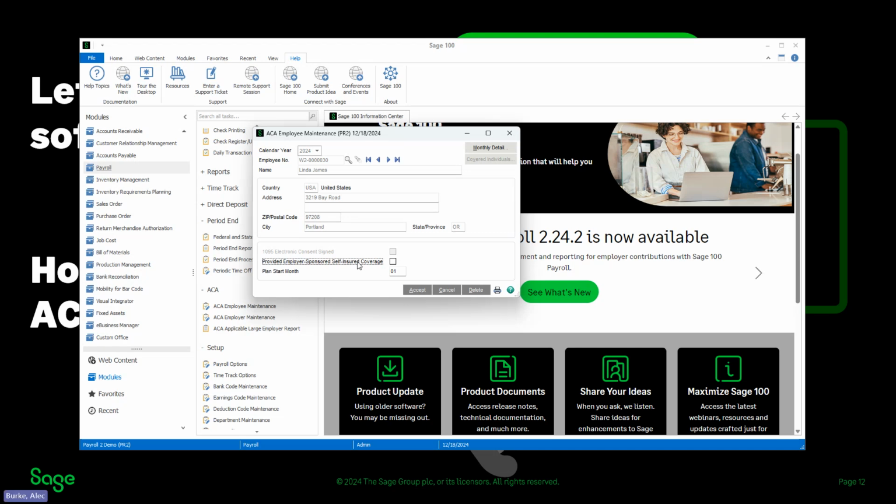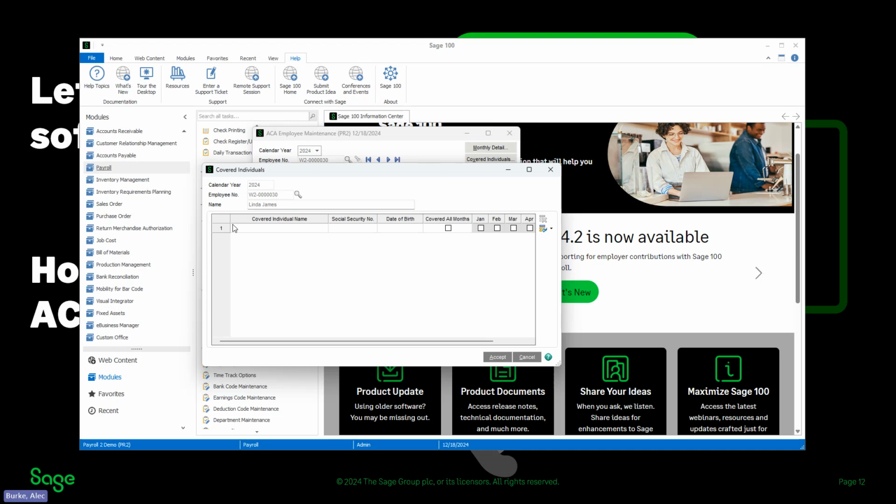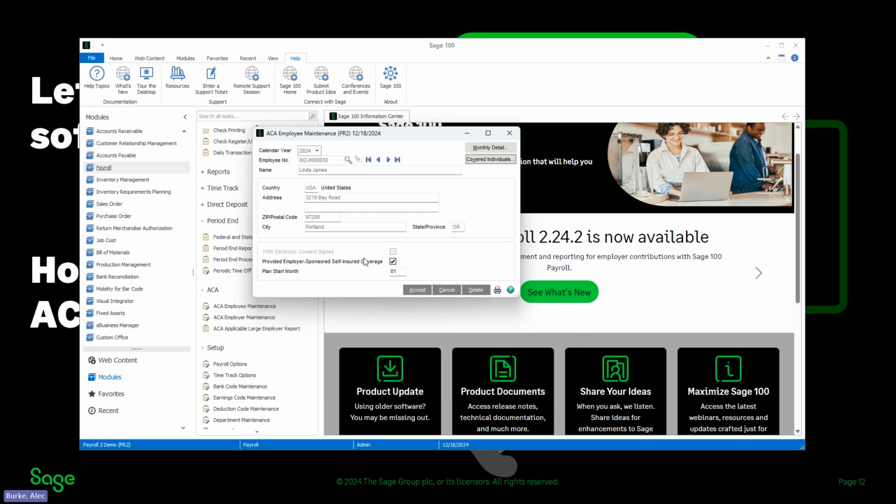If your company is self-insured, then you need to check this box. And when you do, you can see the covered individuals button will become available. And that's for you to enter covered individuals other than the employee themselves. This is family members, spouse, children, whatever. If you're not self-insured, there's no reporting requirement for that, and you leave that box unchecked.